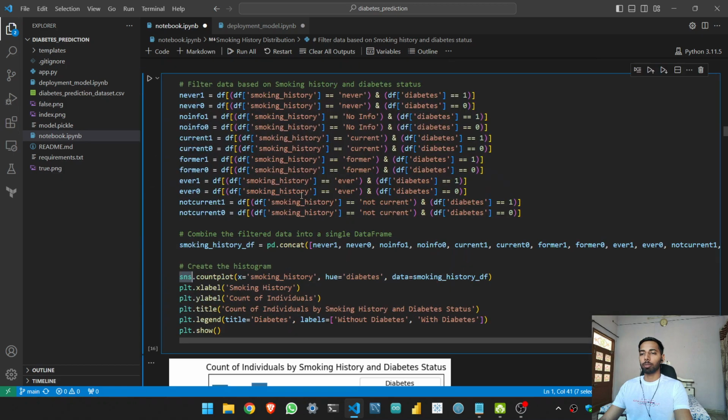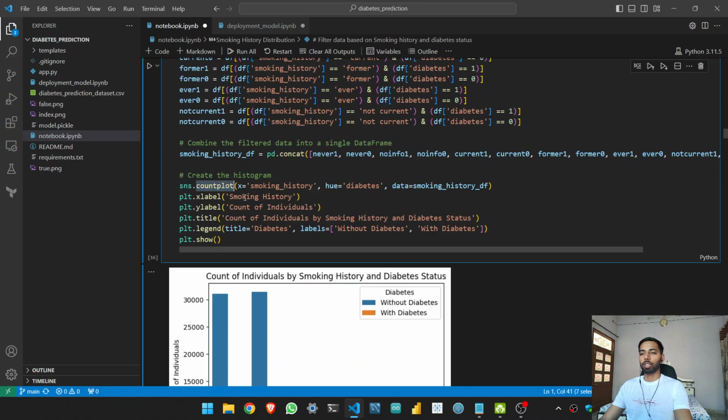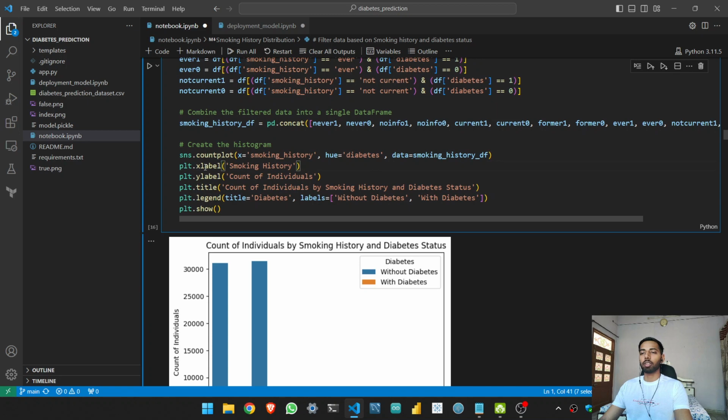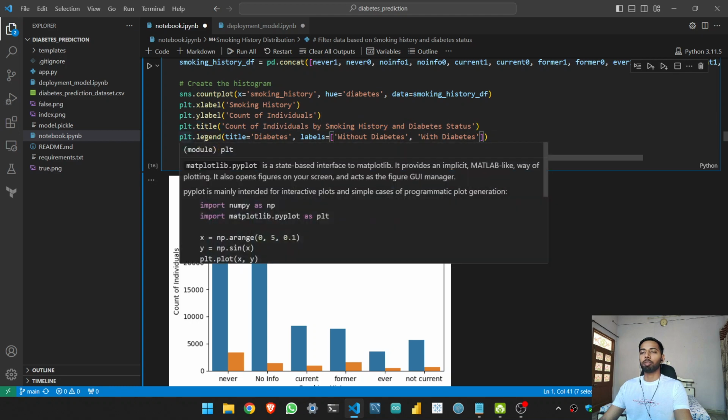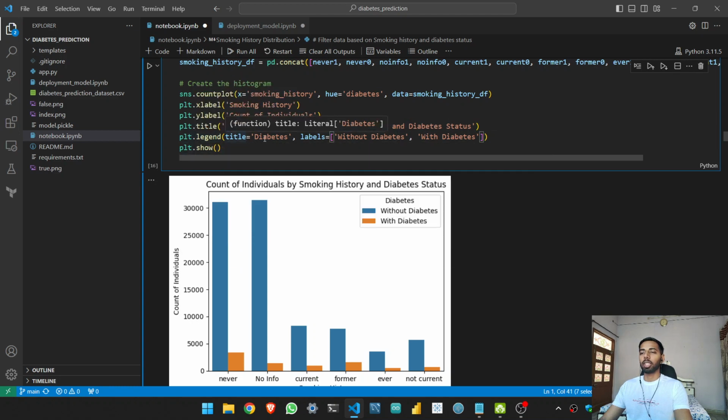From Seaborn I used the countplot function, where my data is the smoking history data frame which I defined here, my x value is smoking history, and my hue, or how I have to split it, is diabetes. So I have to filter using diabetes. I give the x label as smoking history, and similarly the y label as count of individuals. Here I define the title and give plt.legend, where the legend title is equal to diabetes.